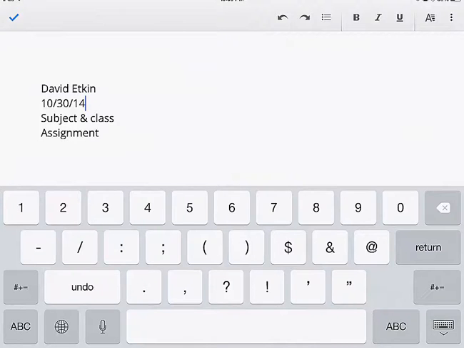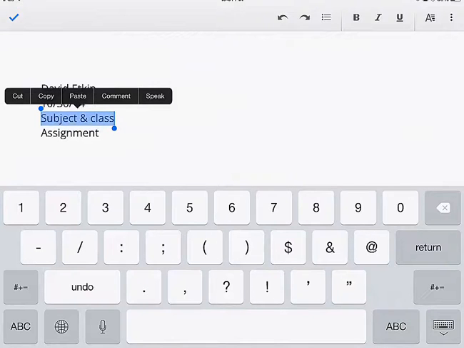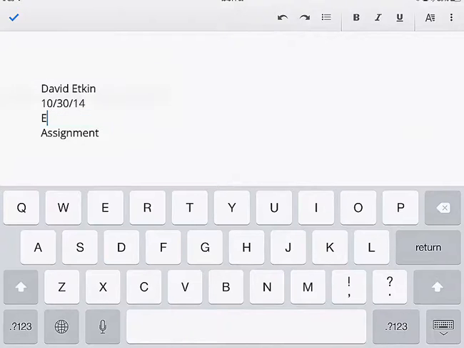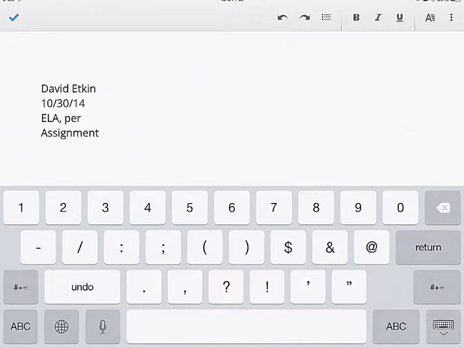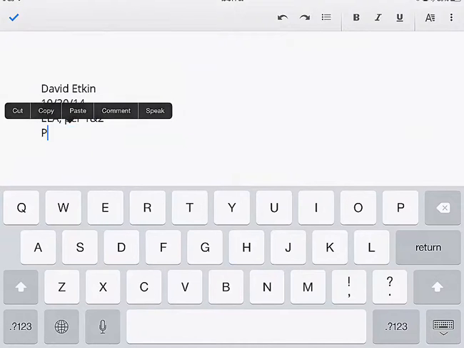Now I showed you how to delete backwards, but here's my other option. I'm going to push and hold down on the word subject and then let go, and I get my select option. On the left side, I'm going to click select, and then I'm going to drag that all the way over to class. Now I can delete this, or I can just type right over the top. So I'm going to type ELA and then period 1 and 2. And for my assignment, of course, I'm going to call this my personal narrative.